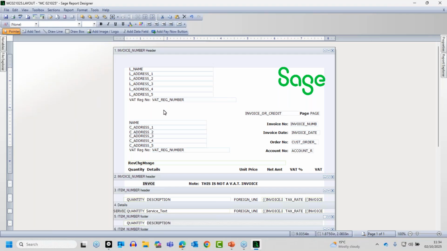So I could insert that as text. I could just add text, and click wherever I want that to be inserted. I might move things around as well, just to make a bit of space.